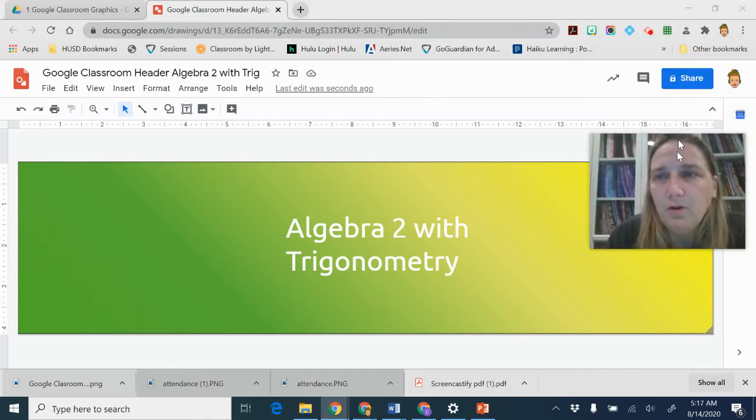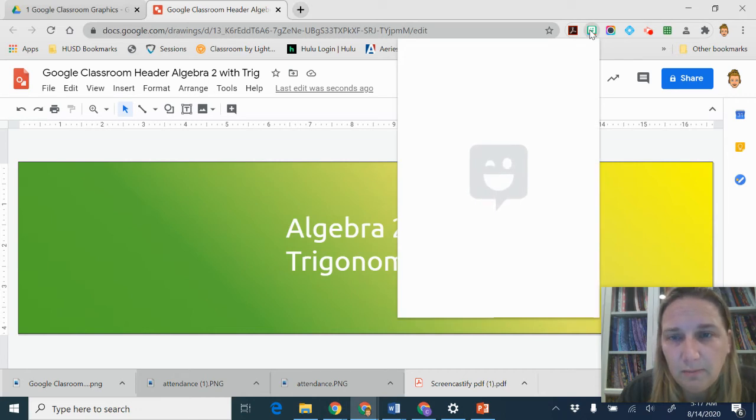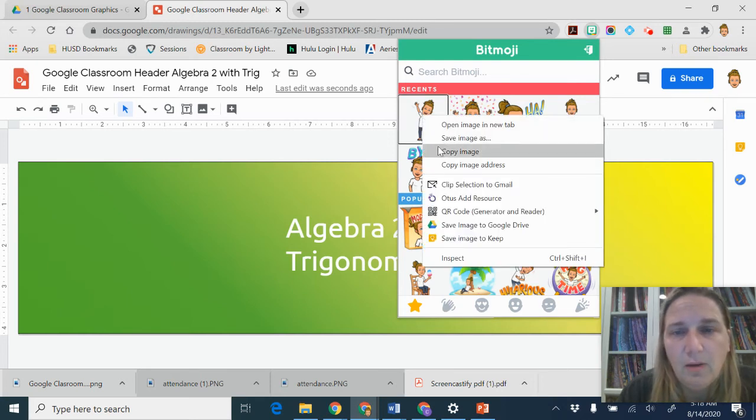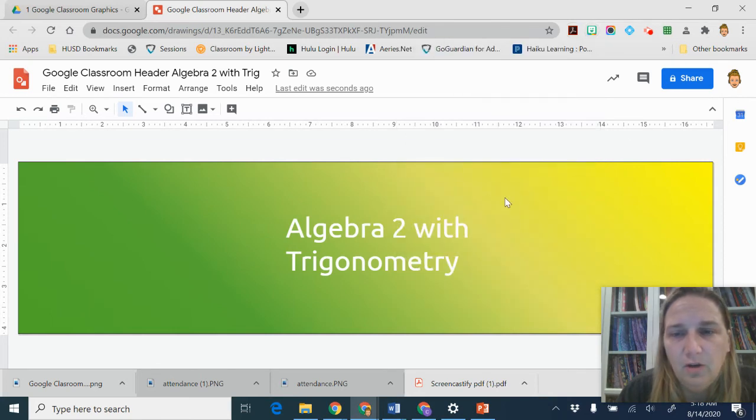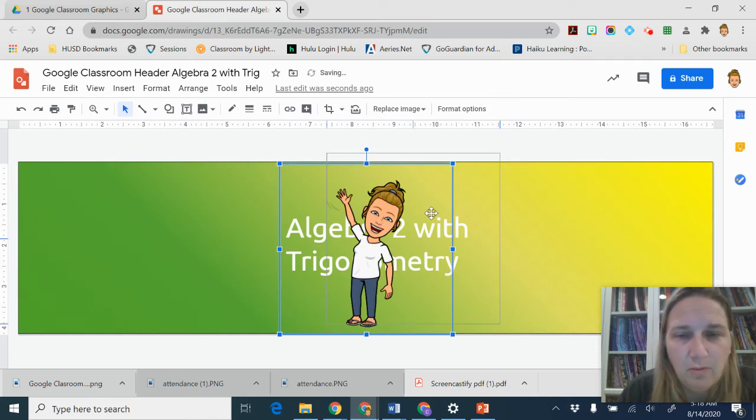Now, I'm going to grab some graphics, and you can grab any graphics you want. If you haven't checked out the Noun Project or Flaticon for icons and little tiny pictures, those are great places to go. But I'm just going to choose to put a Bitmoji on it. So I'm going to grab my Bitmoji extension, and I'm going to choose a Bitmoji. I'm just going to grab this one here where I'm waving. And when you try to get a Bitmoji out of here to put on anything, you right click and copy image. And then you can right click and paste or hit Control V, and there's my little Bitmoji.